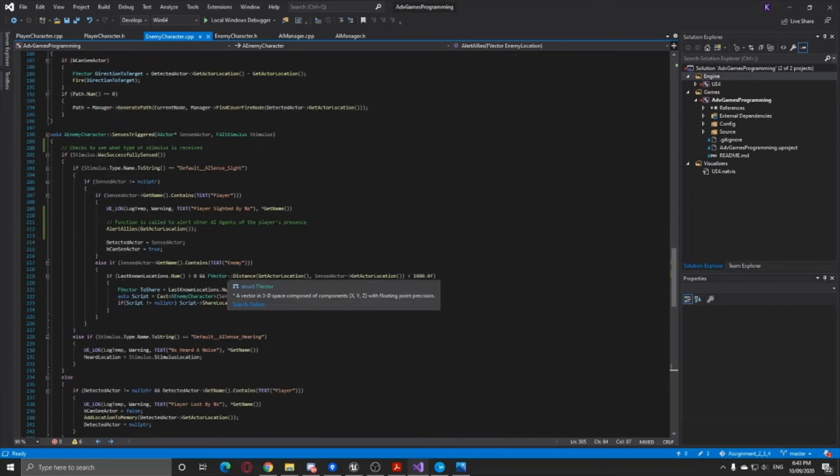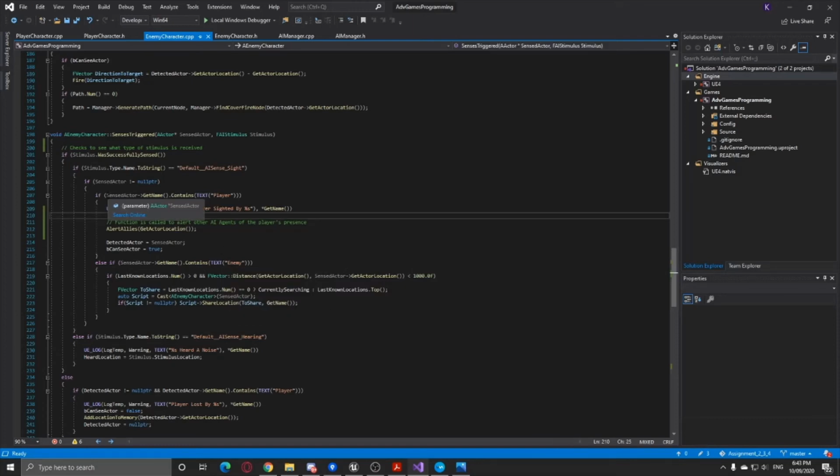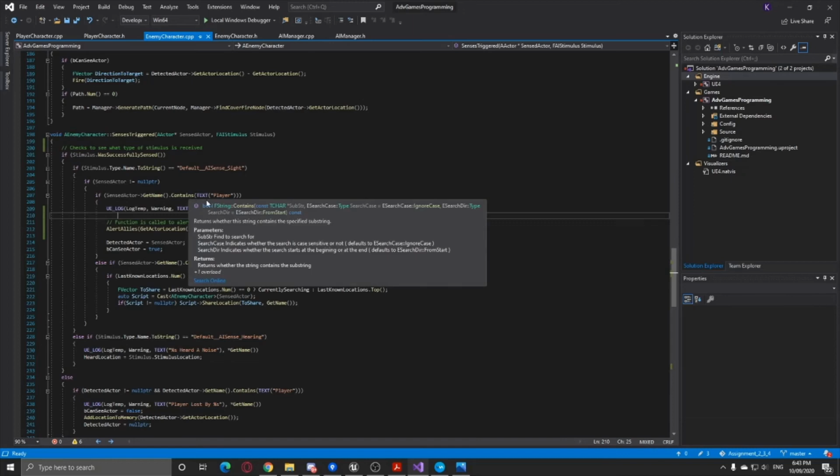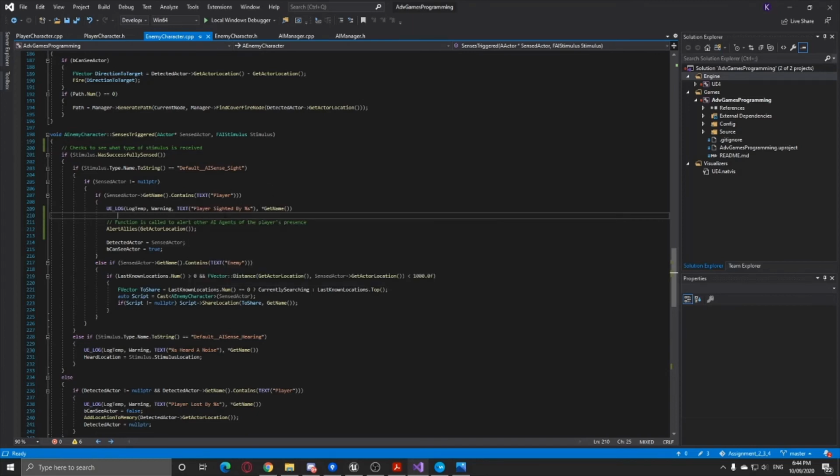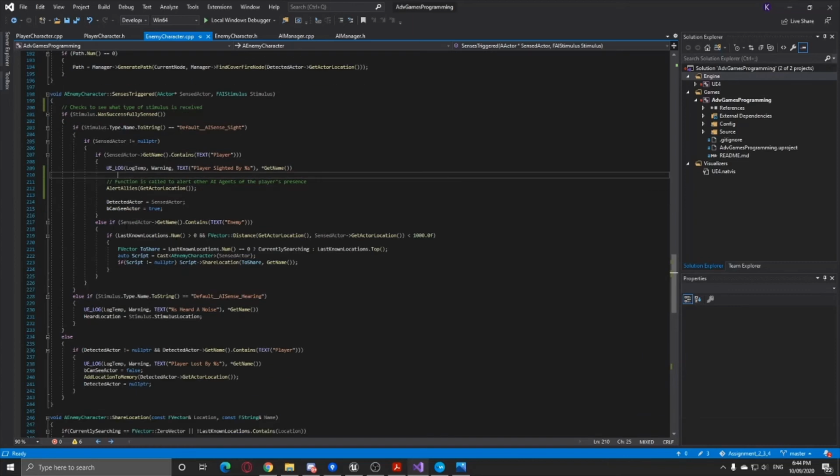Alright, so let's go back to sensors triggered. Another thing to note here is that this is not in the original lab task: the sense actor get name documented player. This is just so the AI doesn't respond and shoot at other AI agents, and will only shoot the player. So this is just to avoid friendly fire. So moving on, this last notifications thing, don't need to worry about that. That's my partner's work. They'll explain it in their video.